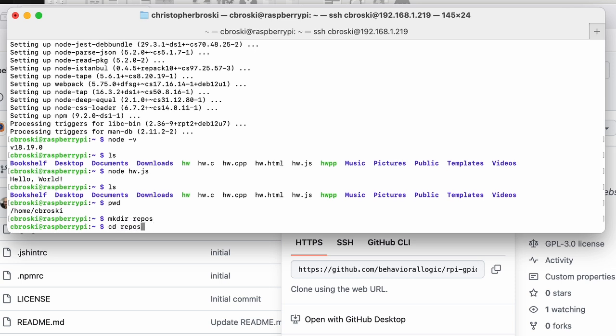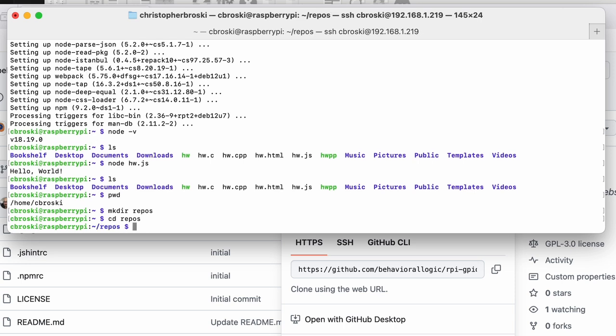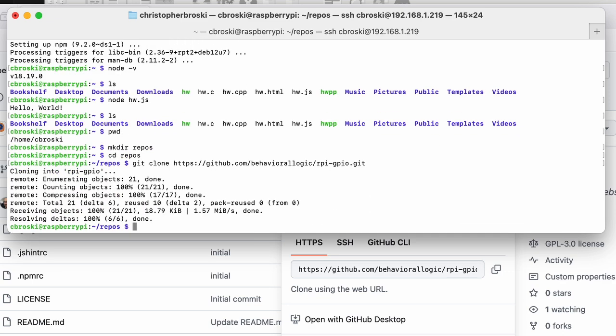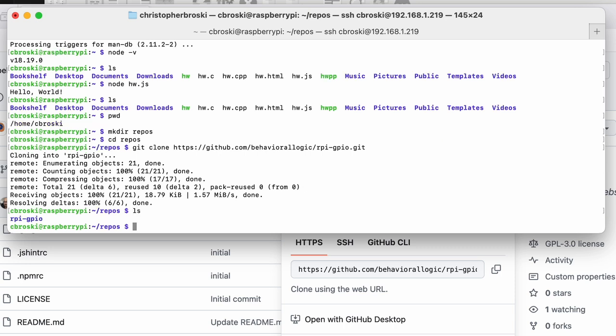Now let's change to that. Now we're going to run our git command. So it is git clone, and then I'm going to paste in what I just copied from the website. Now it's there. rpi.gpio.